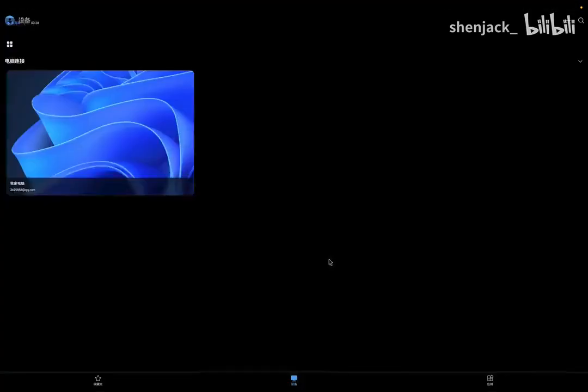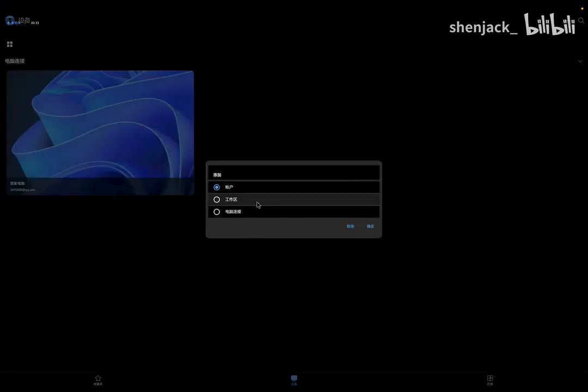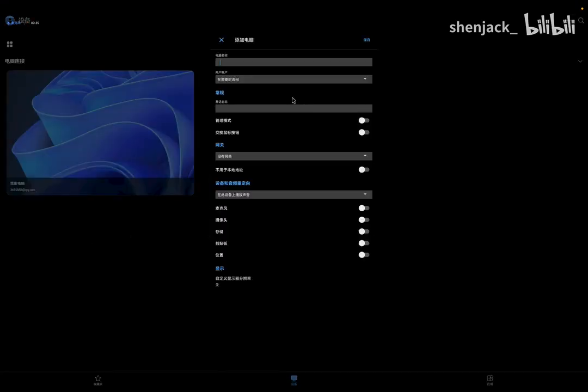Close that. Once downloaded, the list is empty. You need to add one yourself. Tap Add in the top right, PC Connect Confirm. Right here, enter the IP address.